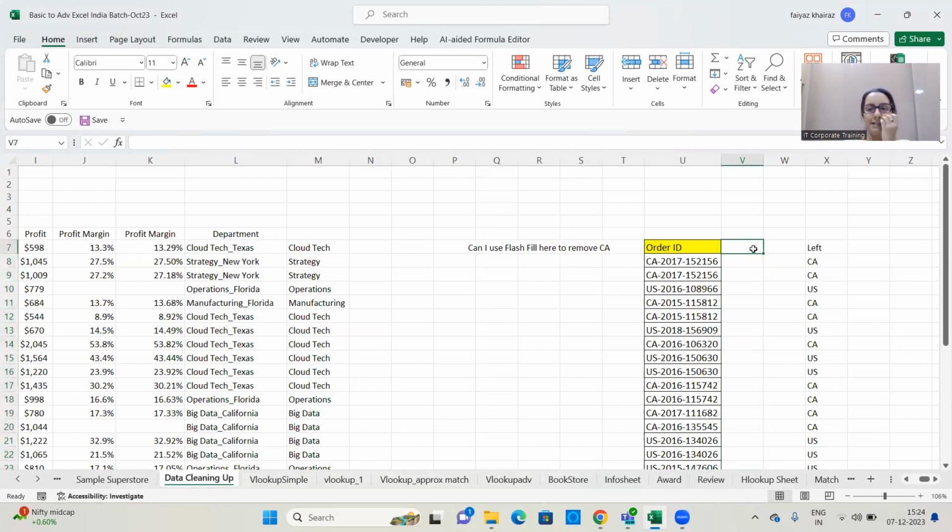Complete this, delete it, and now let us go to the right function. What does the right function do? Can anyone tell me? Right function will extract characters from the right side.